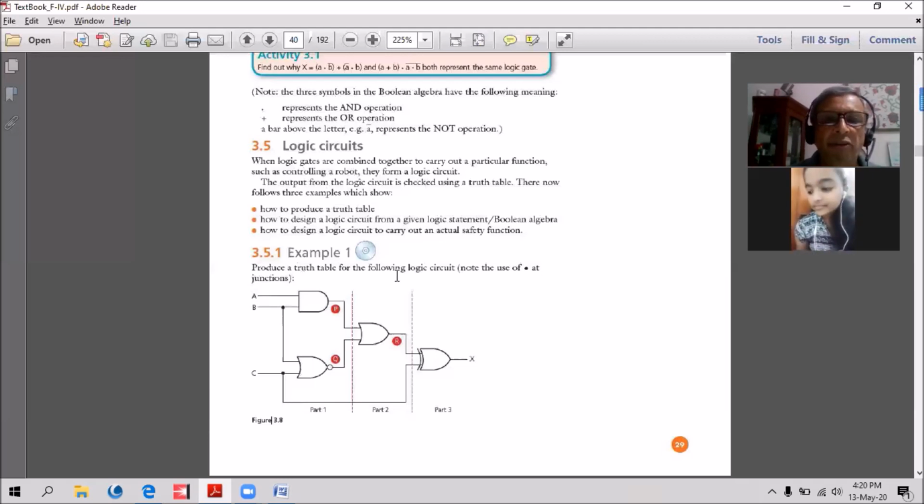Produce a truth table for the following logic circuit. Note the use of a small circle at junctions. Junctions meaning this. Can you see my cursor? Yes. These are the junctions. Because you must know where the wires are coming from, and whether it's connecting or not. Sometimes it can go over this wire, then it's different, something like this. It's going over the wire. But here this is definitely a joint or a connection, a junction.